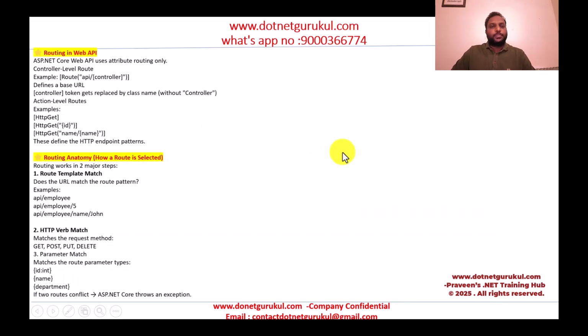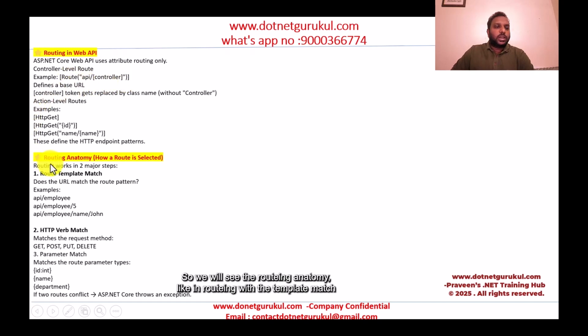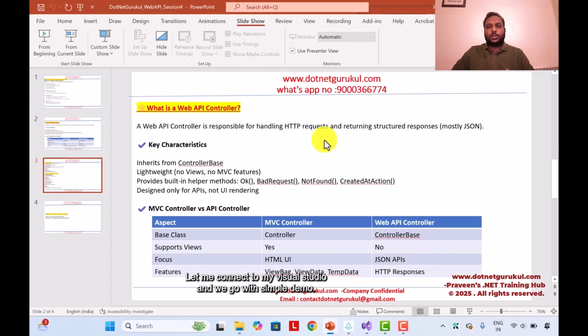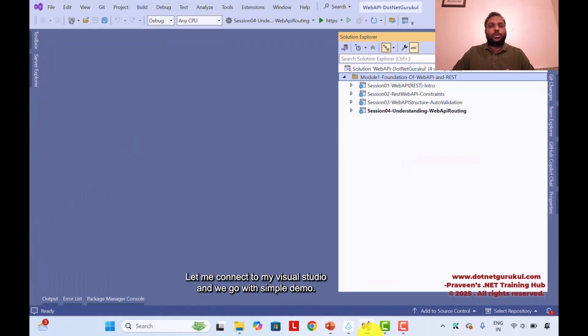Understanding routing, you have this route of API controllers, which we have already seen, right? So we'll see the routing anatomy, routing with the template matching the HTTP verbs, and the action methods as well. Let me connect to my Visual Studio and we'll go with a simple demo.